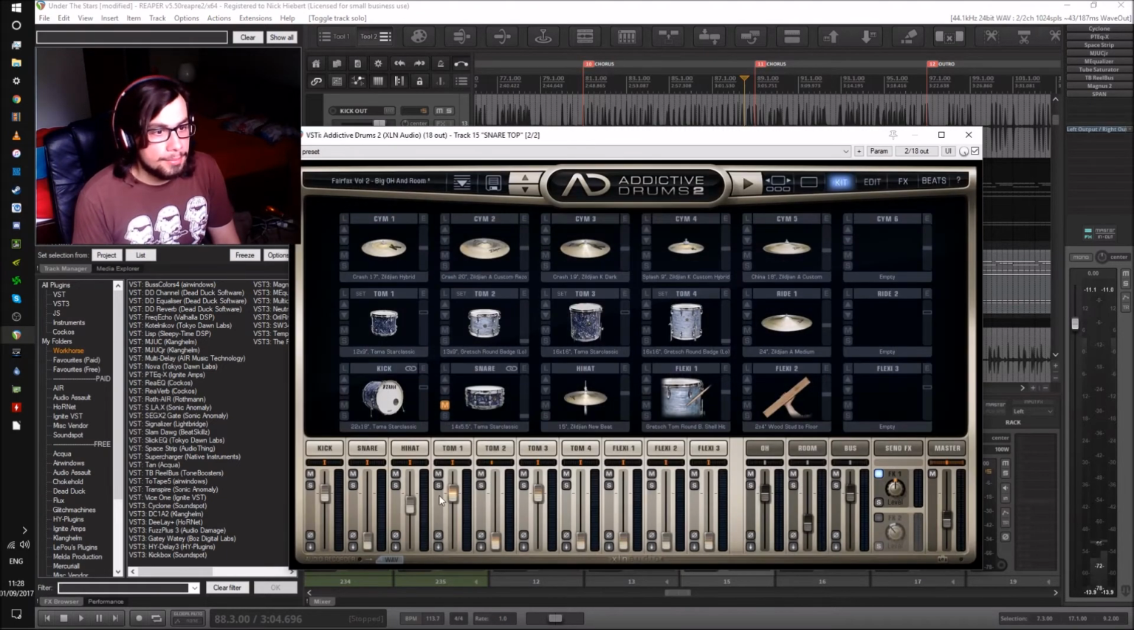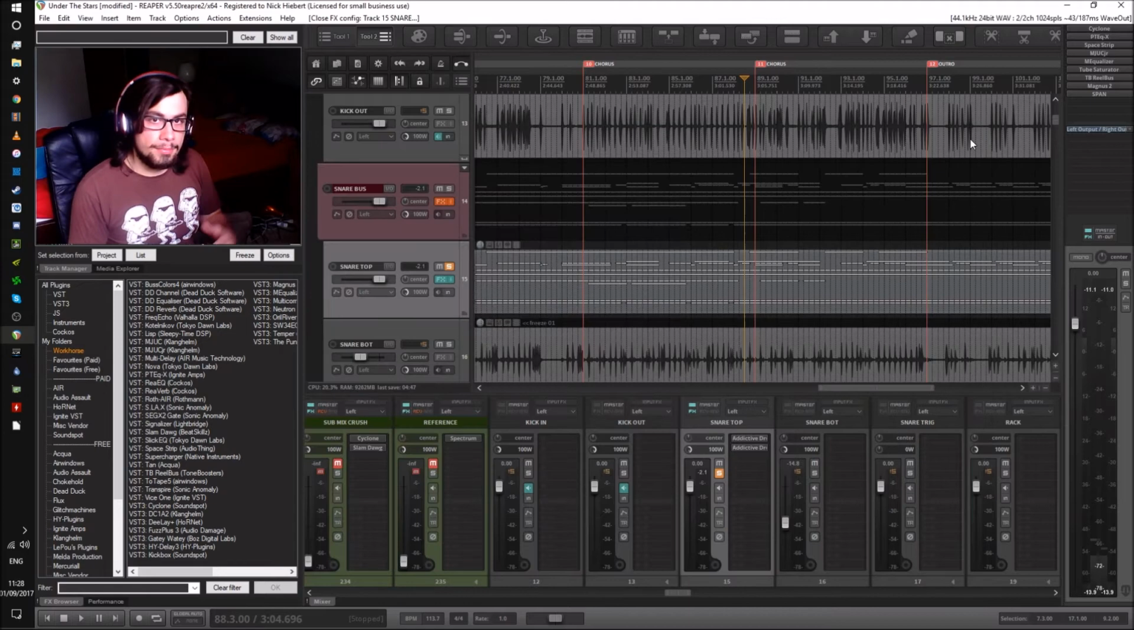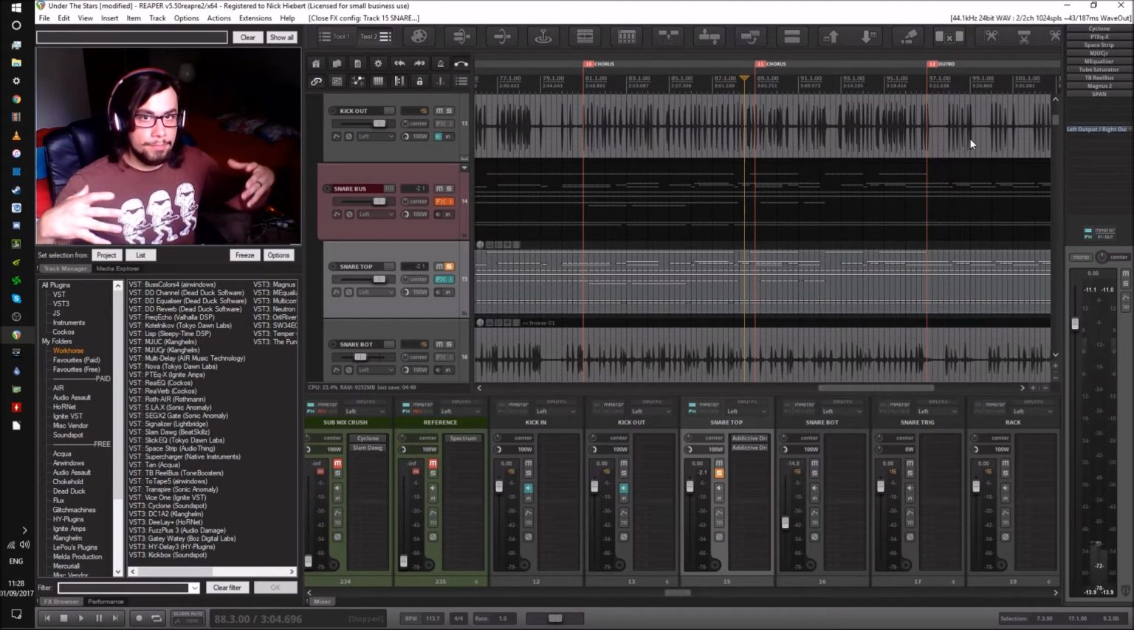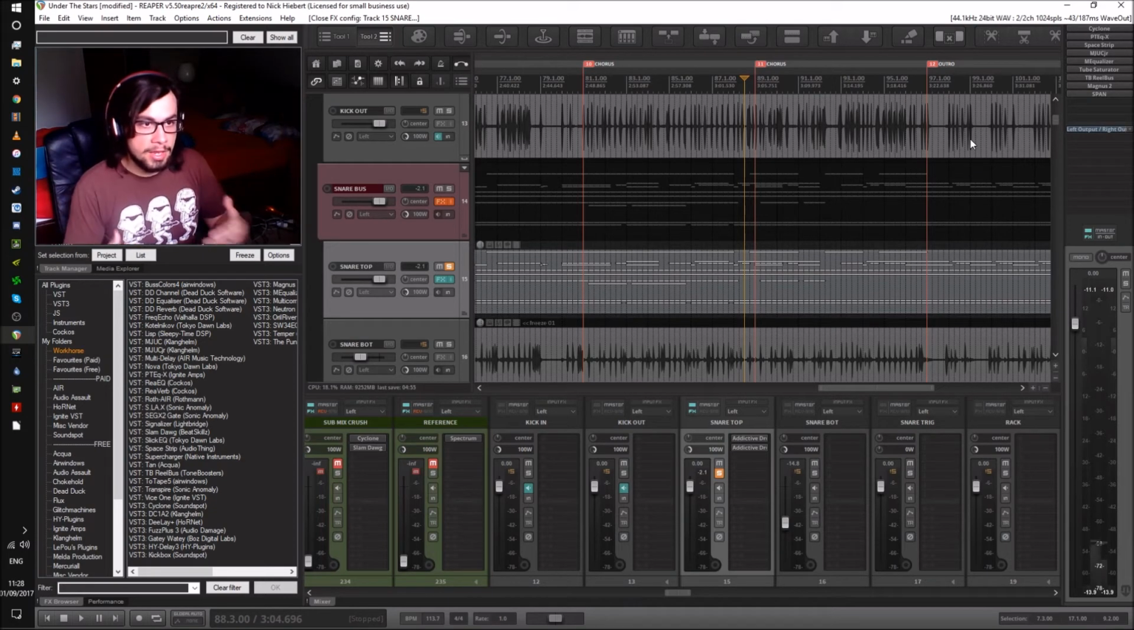But in Addictive Drums, what you can actually do is flip the polarity of every single instrument, including the rooms, individually, right? So you can actually build up your kit while keeping everything in positive polarity, while keeping everything phase coherent. You don't get a lot of the intrusive nonsense, is what I'm saying.